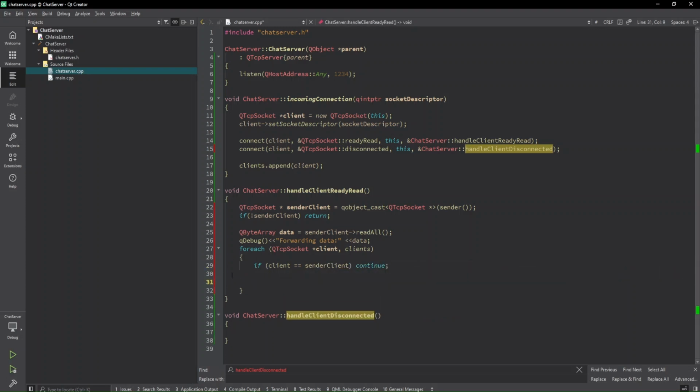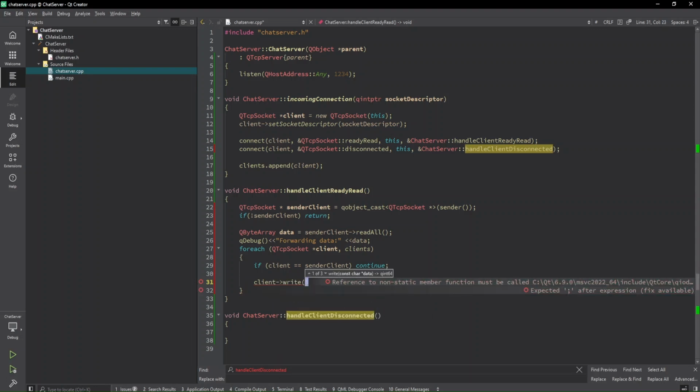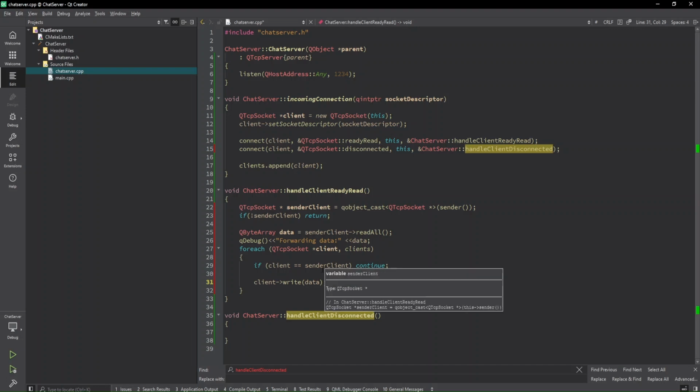Okay, so again, if we get to this point, we know that our client is not the sender client. So then we can say client write, and we're going to write to the client the data. So basically we're just going to be sending this data on to all of the clients that aren't the sender client.